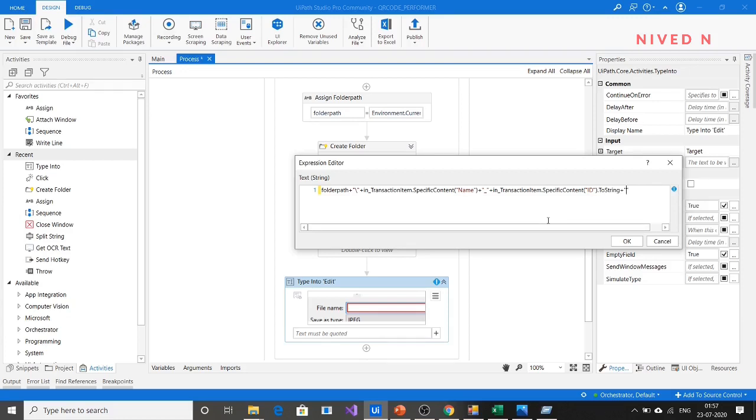it should be saved in what format? It should be saved in PNG format. So specify that also here. Sorry, it should be saved in JPG format. Okay, specify that here also, and click on save.